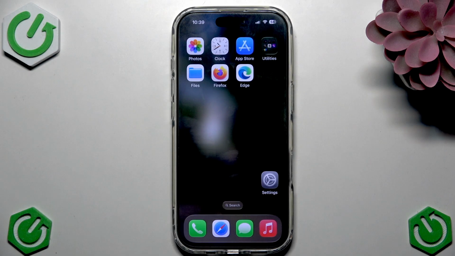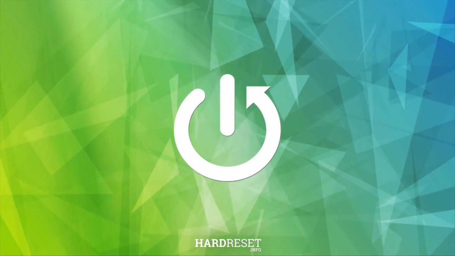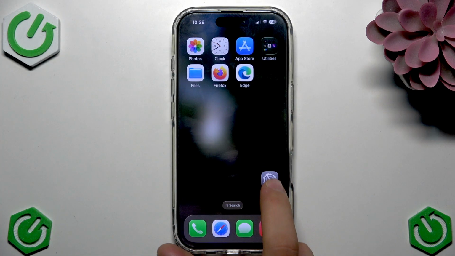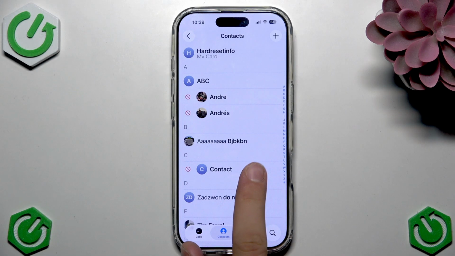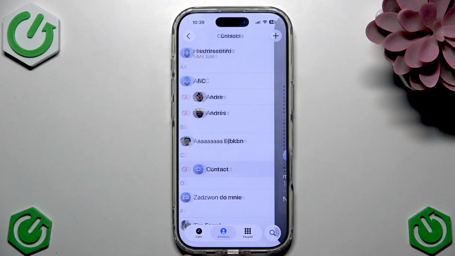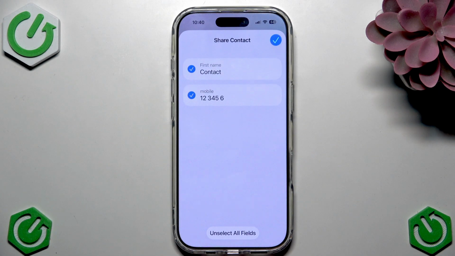Today I'm going to tell you how to share the contact information on your iPhone. At first you have to go straight to the phone application and tap on the contact you want to share. Here, scroll down and tap Share Contact.